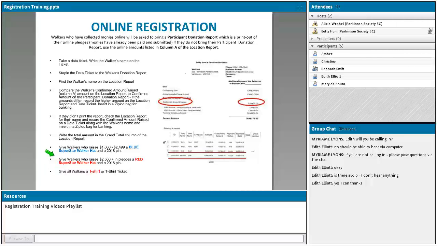And give them a ticket to get their t-shirt. I usually like to have my t-shirts at a separate table so it doesn't slow up the registration process. That's why I say give a ticket.